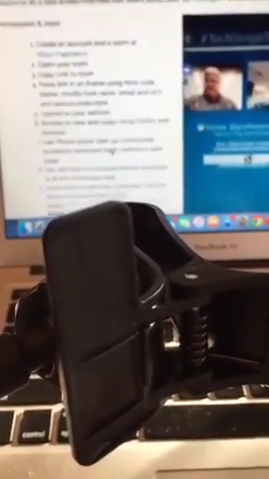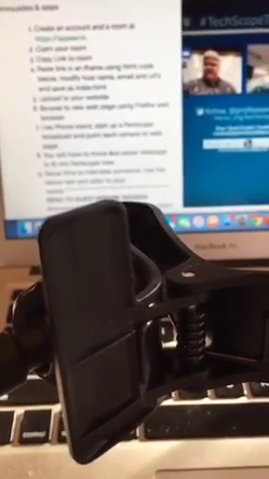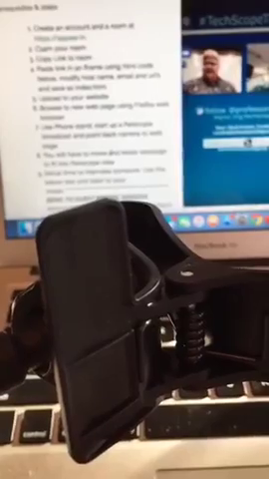And number 7 here, use an iPhone stand to start up Periscope. Kind of like the one you're seeing here, this iPhone stand. This one I got at Barnes & Noble, but you can get them online through Amazon or anywhere. This one cost, I believe, like $10.